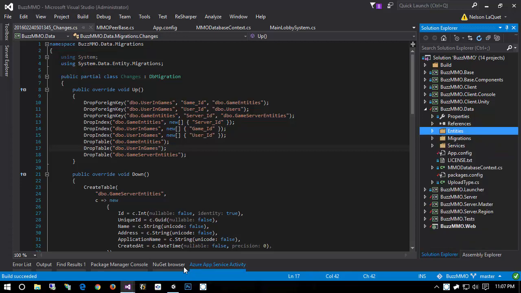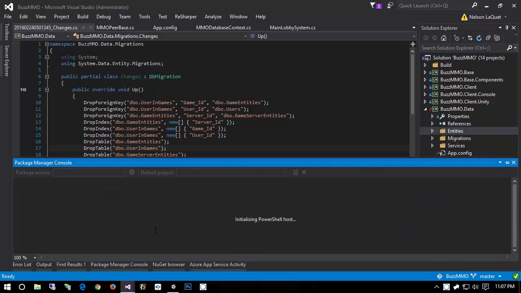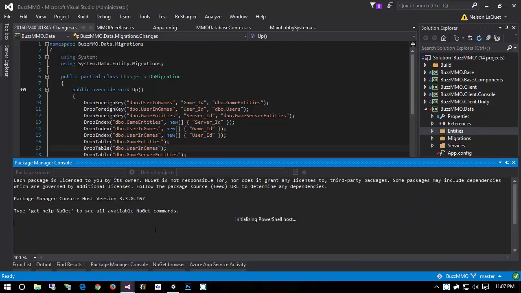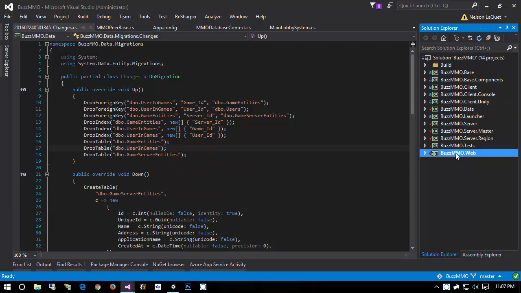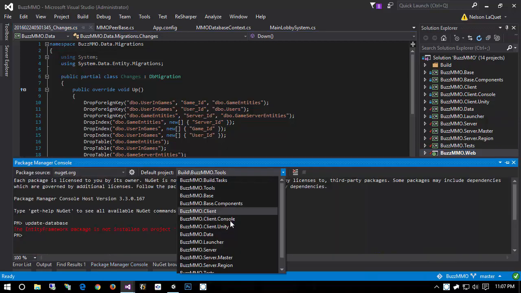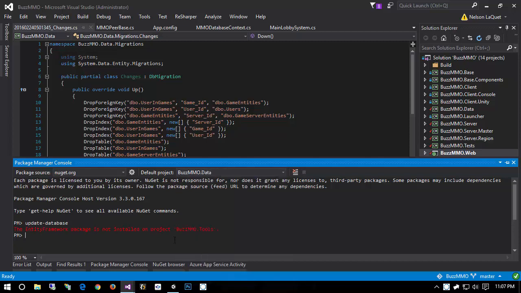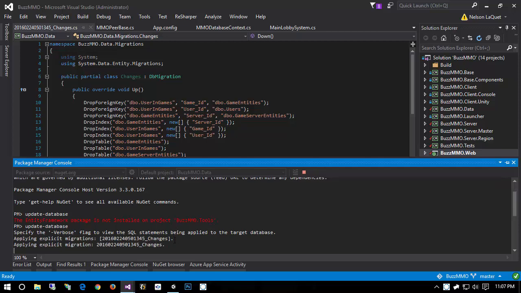Oh yeah, I never actually performed that update database, so let's go ahead and do that now. This is a problem I'm only running into. You guys shouldn't run into this because you should have a clean database. Of course, make sure that your startup project is a project with a proper connection string, and make sure we select buzzmmo.data. Isn't this fun? No, I was being sarcastic. So make sure we apply the migration.